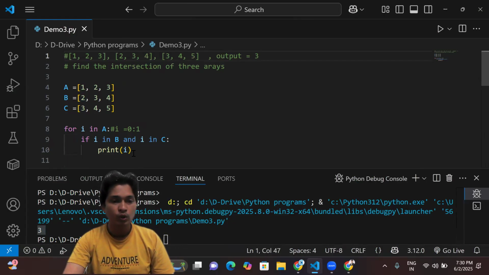So this is what is happening exactly. It will start from here. It will pick the first element 1. It will check it is present in B. It is present in C. If it is present in both, then this element will be displayed.